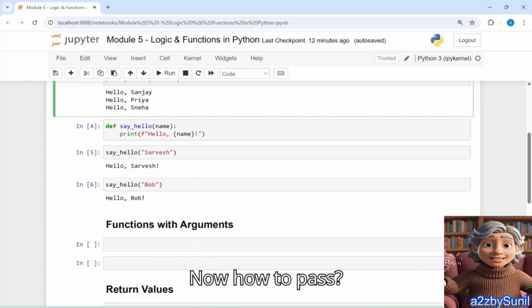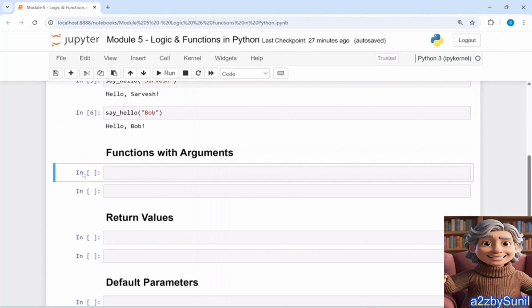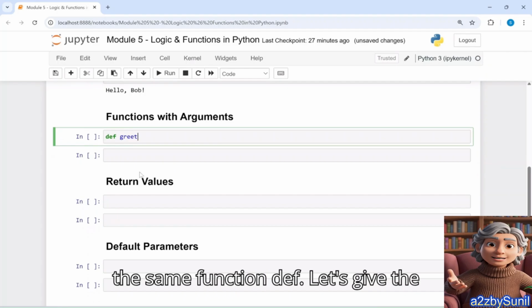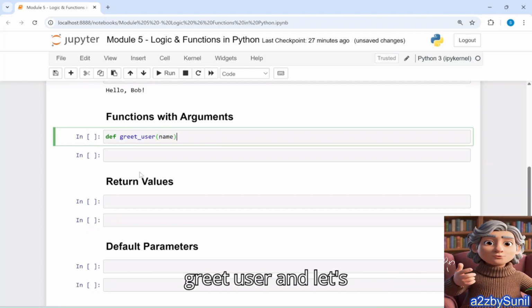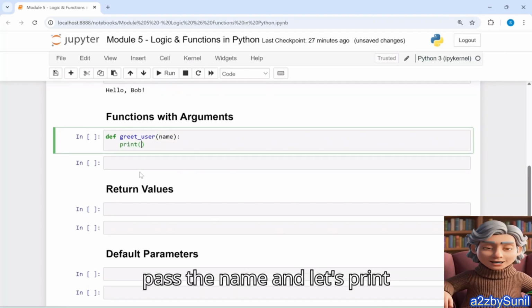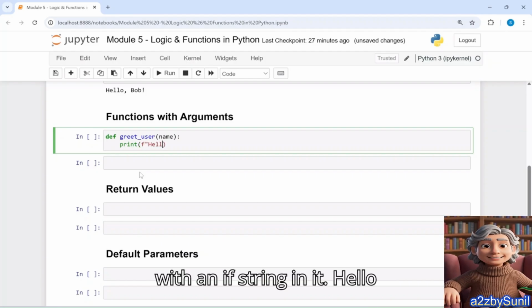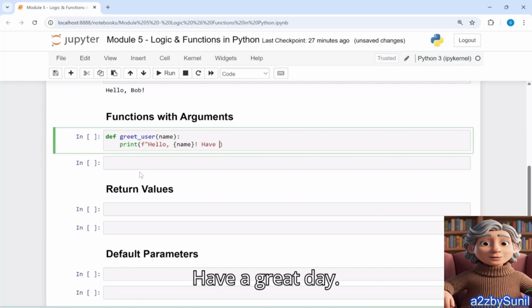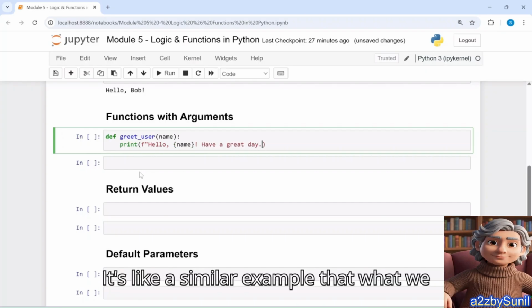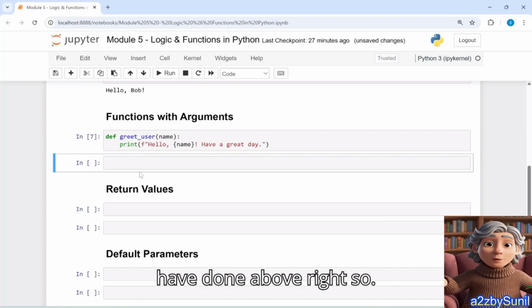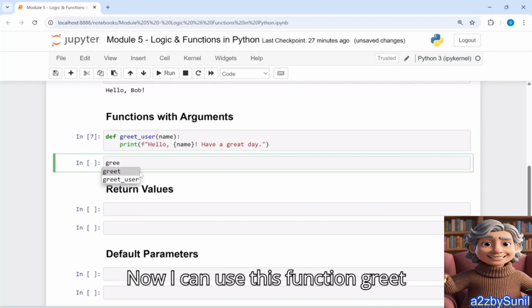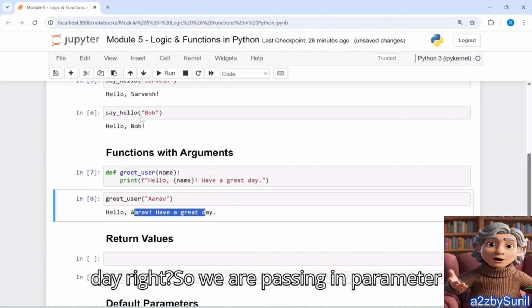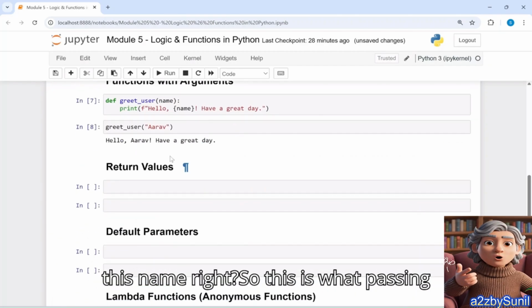Right, now how to pass an argument within a function. The same def, let's give greet user and let's pass the name and let's print with an f string in it hello, and let's pass this name, have a great day. It's like a similar example to what we have done above. Right, so now I can use this function greet user rf. Right, so hello rf, have a great day. Right, so we are passing in a parameter, this name.